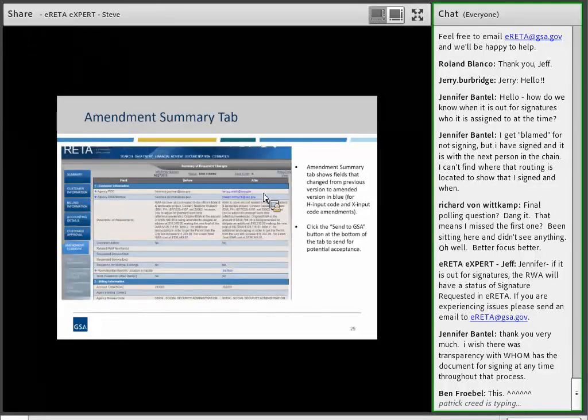So both you and ourselves will have access to this amendment summary, so we can make sure we made all the changes or didn't make additional changes we didn't think we were going to make. So this is a way to see all those changes before you hit the send to GSA button.